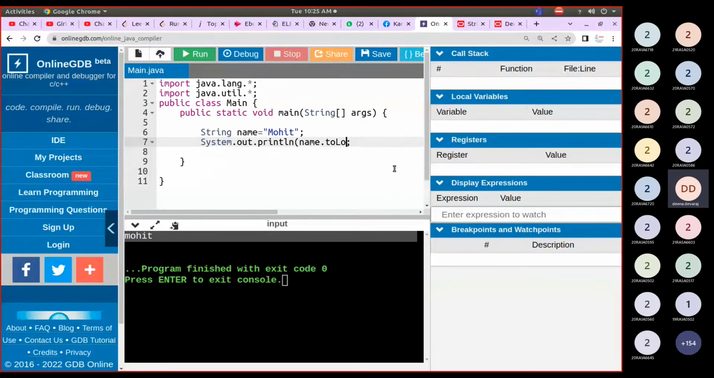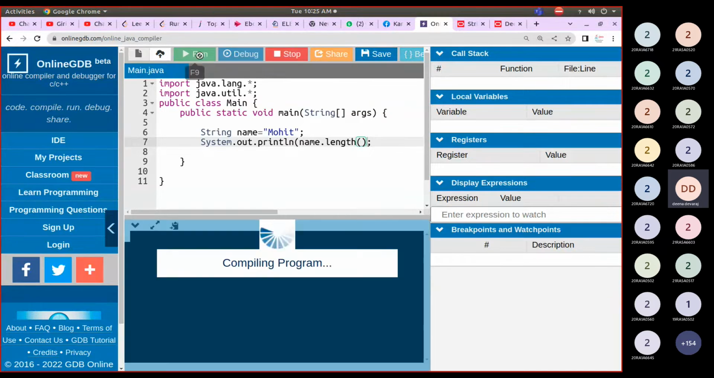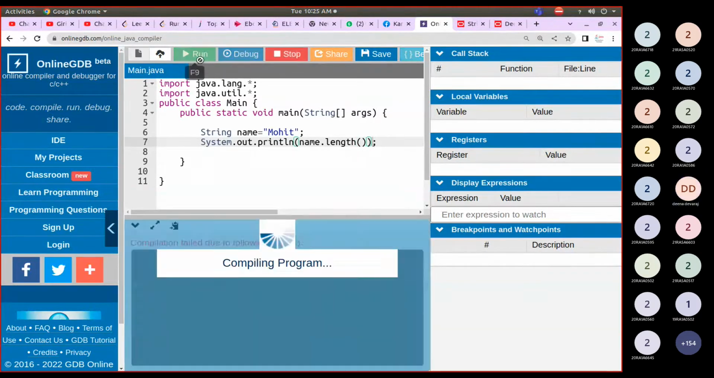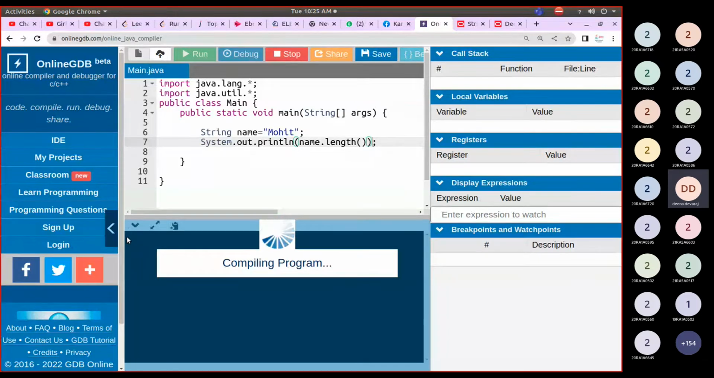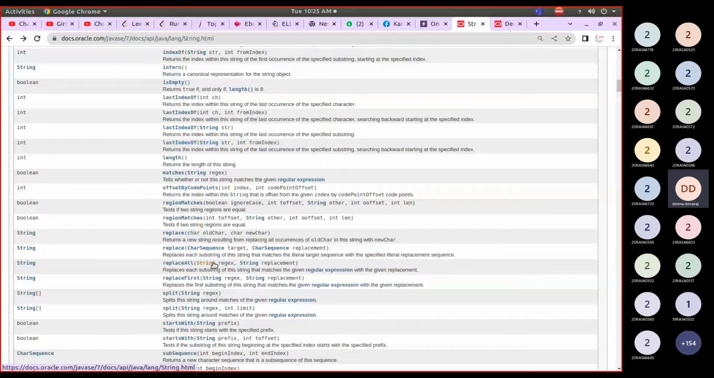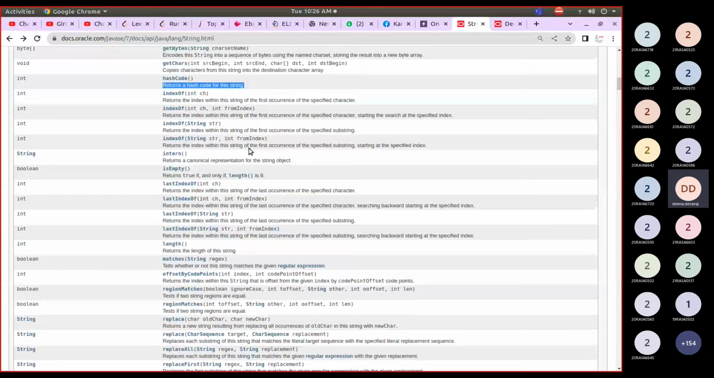Okay, so like you have a method like length. You can call the length method to get the length of Mohit. So Mohit's length is 5, so we will get 5 as the output. I just need to close the bracket here and run it. We'll get 5 as the output because the length of Mohit is 5. So all these methods you can easily use on string values to get this done.